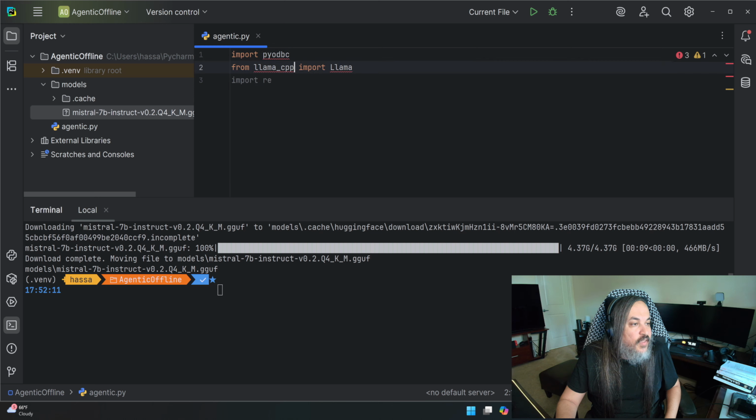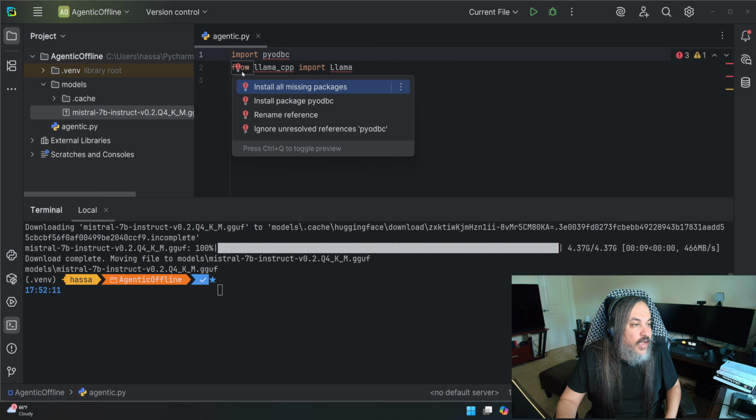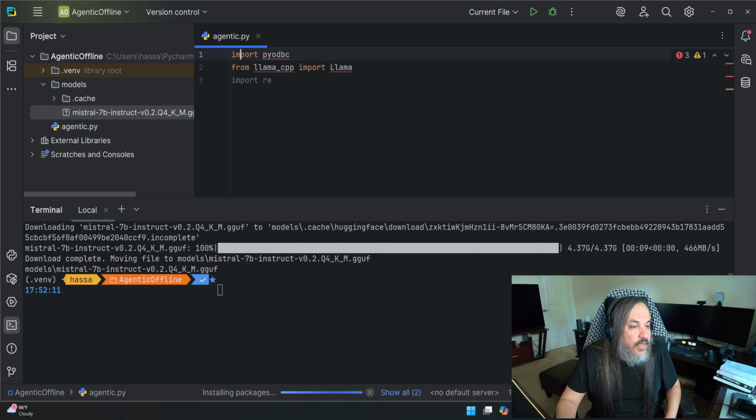This guy will install missing packages for me out of the box. Let's do that. So install all missing packages, llama.cpp. Great. There we go.